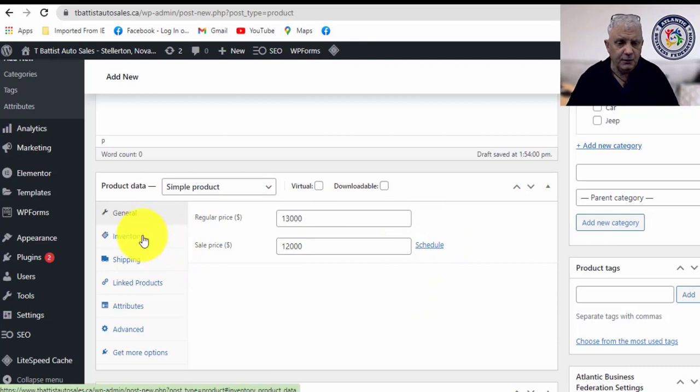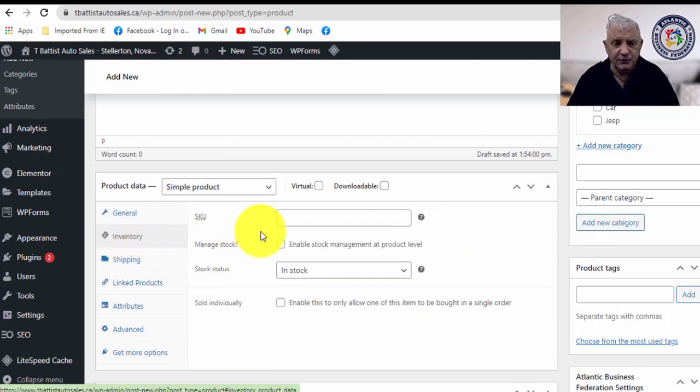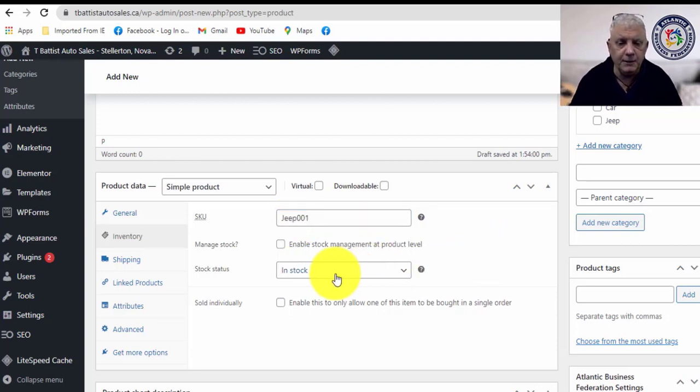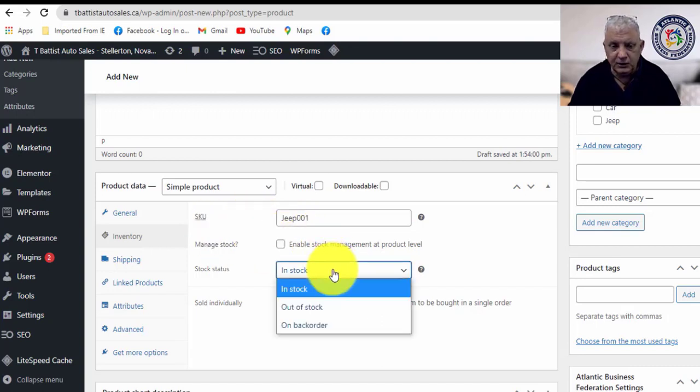The next area is you would put it in your inventory. So you'd click on inventory, and you want to give that a SKU number. So we're going to call that a Jeep, and it's the very first Jeep, so we'll go 001, and it's in stock right now. So we're adding that product in, and after you sell it, you simply click on, and then you take it out of your stock.